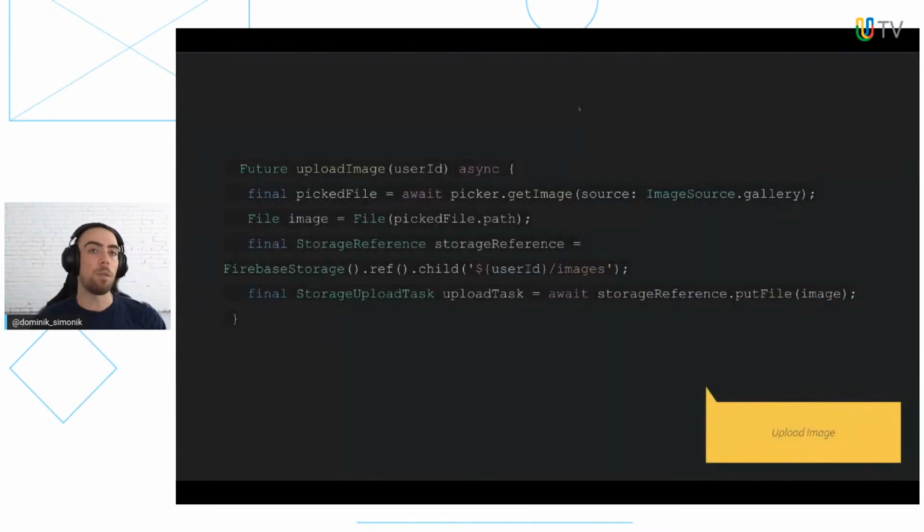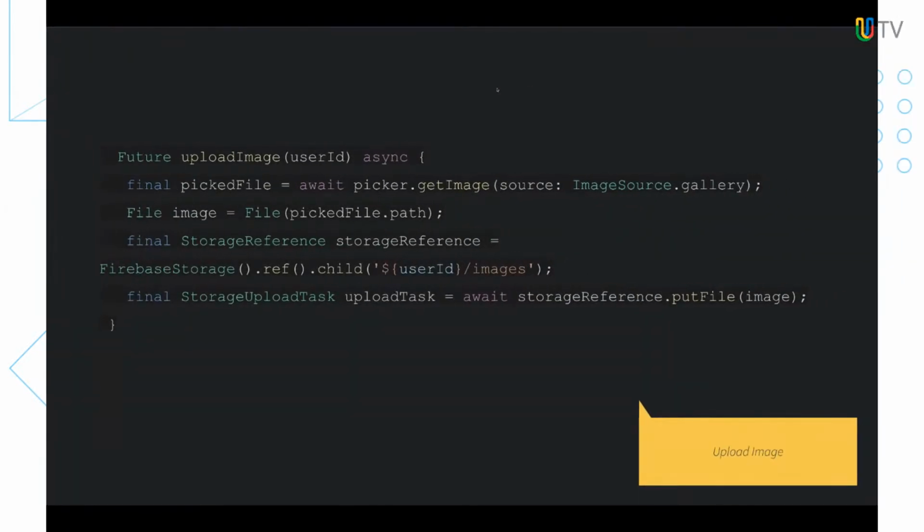We can do some uploading image. What do you think? I already showed some cases of the code that Instagram can have, and in this case, we have uploading an image. First, I will pick a file. I will get an image from my gallery. I will get the file, and I will create some storage reference in my cloud storage. It's under the user ID and his images. And I will create an upload task that will put the file in that storage.